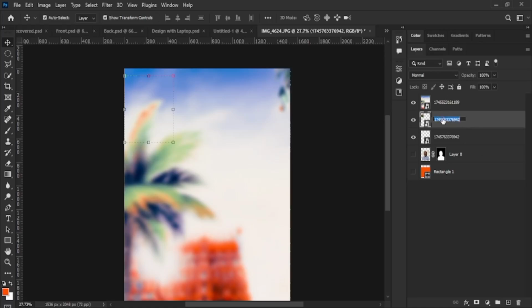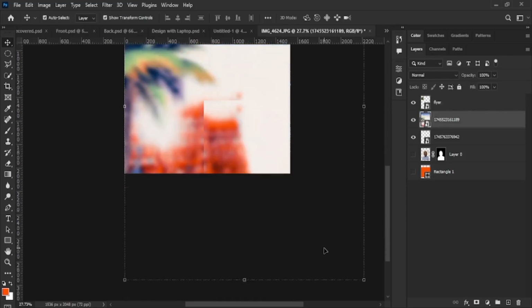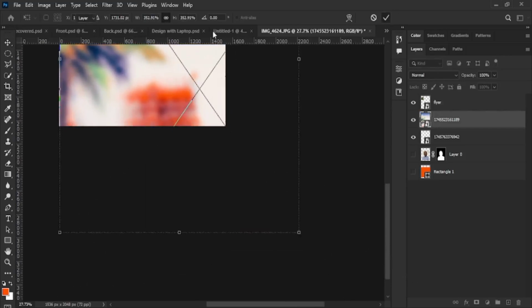So when you click on this number two times, you can name it anything. So let me say flyer. I just want to do it so I can know what is there. Do you understand? So this is it. Let me increase it a bit more. Increase it. Okay, that's okay.